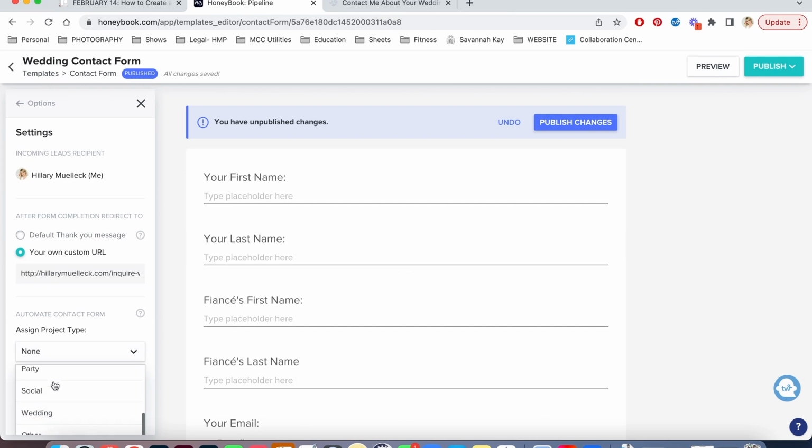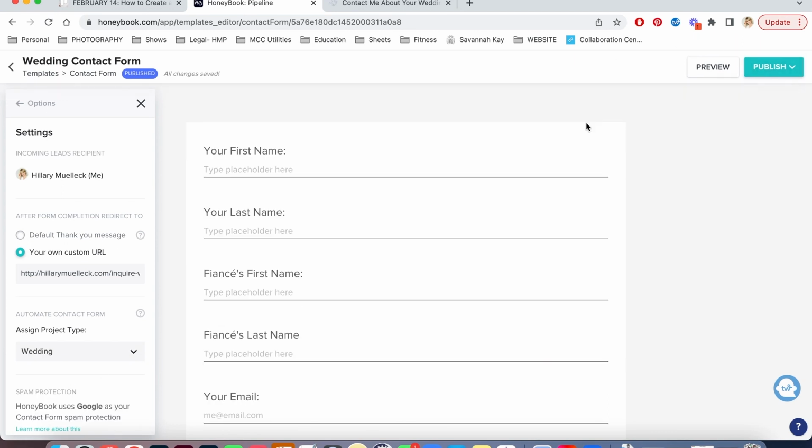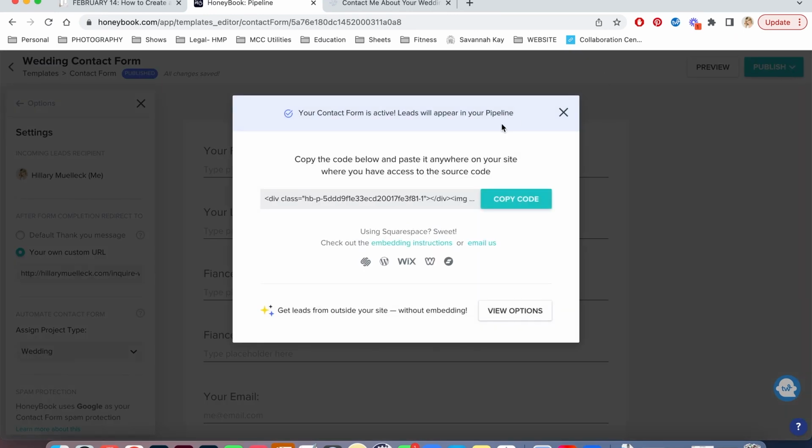So I don't have it selected yet, but I'm actually going to change it to wedding. There we go. I'm going to publish those changes. The changes were accepted. And then the easy part, embedding this into your website. So I can go to publish, copy this code.